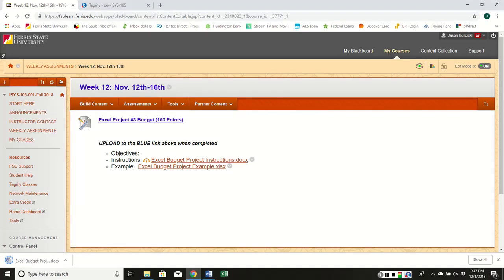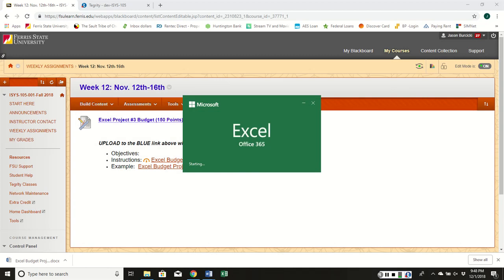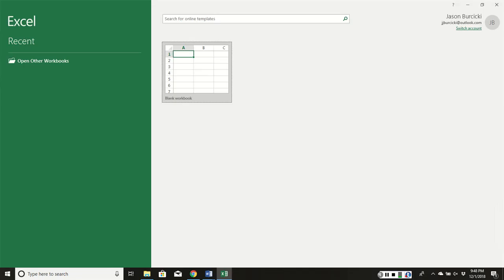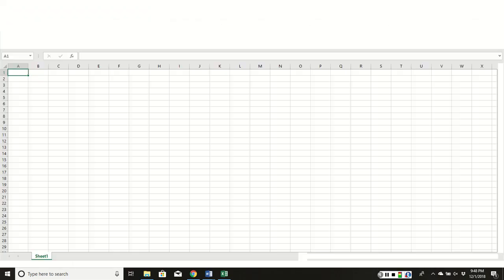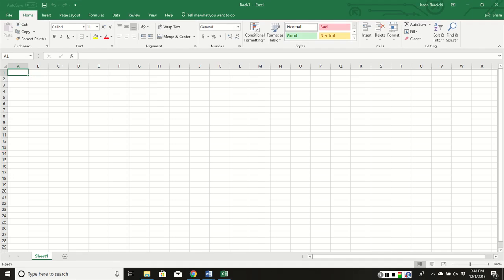Right here, I have them up currently, and the first step is to open a blank Excel worksheet, just like this, a blank workbook. You want to rename sheet 1 to say Payment Calculator, just like that. In cells A1 through D1, you want to merge and center and type Payment Calculator for your first name and your last name.